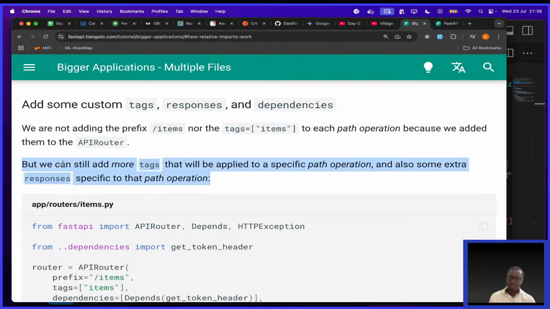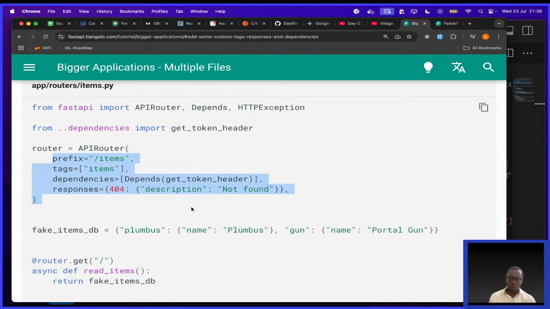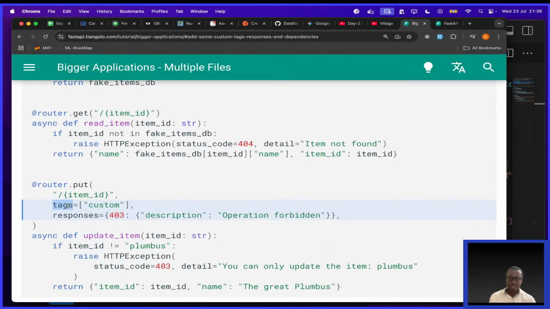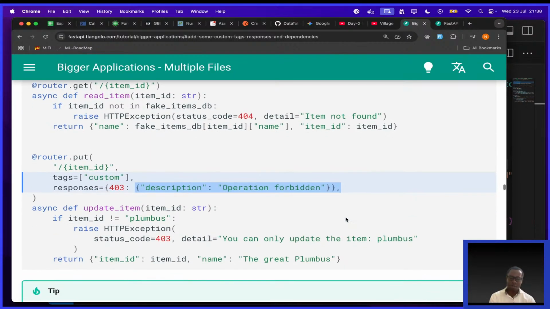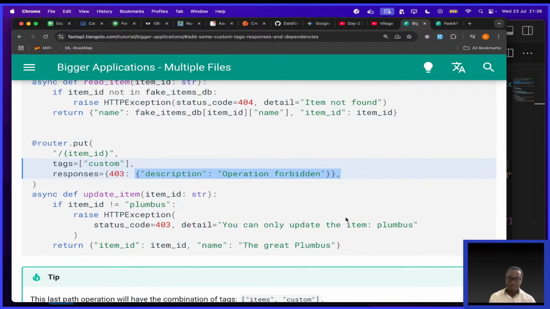But we can still add more tags that will be applied to a specific path operation, and also some extra responses specific to that path operation. So these ones are general. But if we scroll, you see that these tags are specific to this path operation, and these responses are specific to this one. Like we see a 403 forbidden response, I mean.